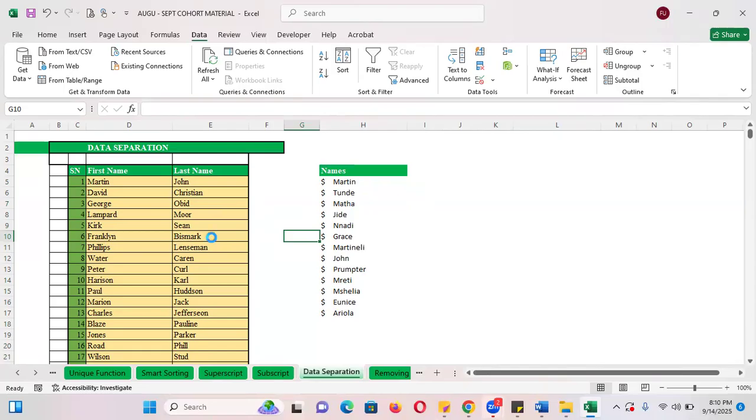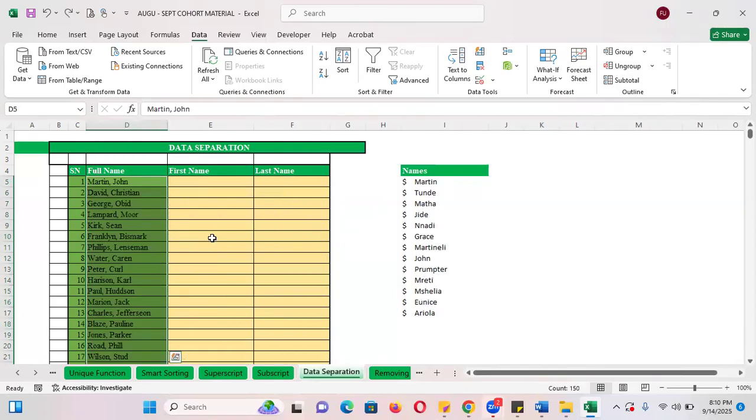So let's Ctrl Z and then see how to use flash fill. Flash fill is very easy, and it has one rule. And the rule says, do the first one yourself, and then flash fill will do others for you. Okay?